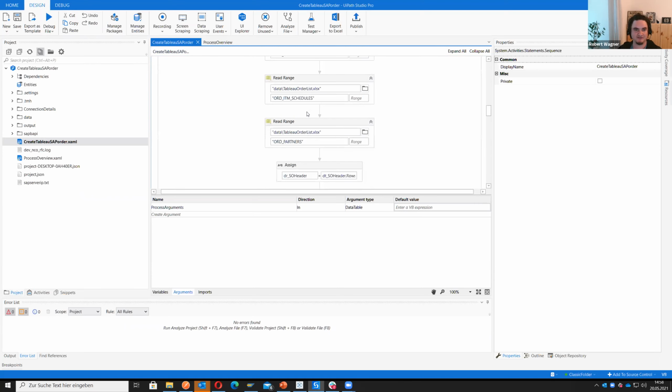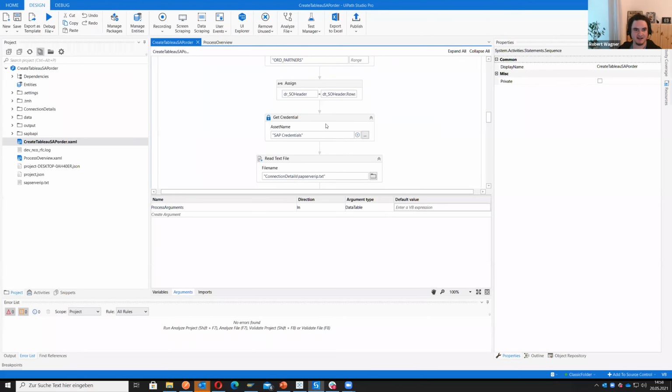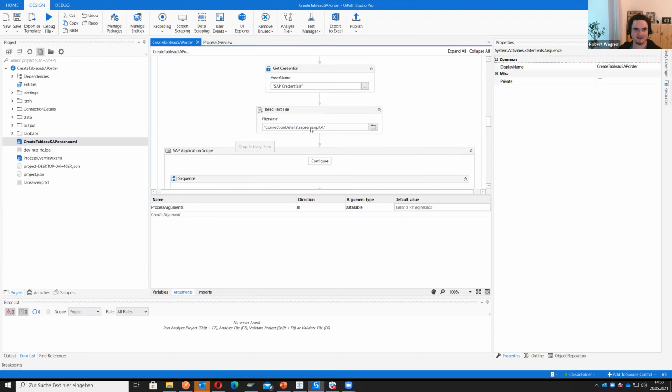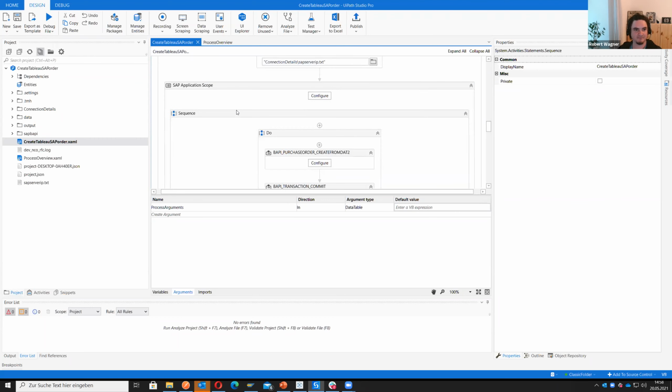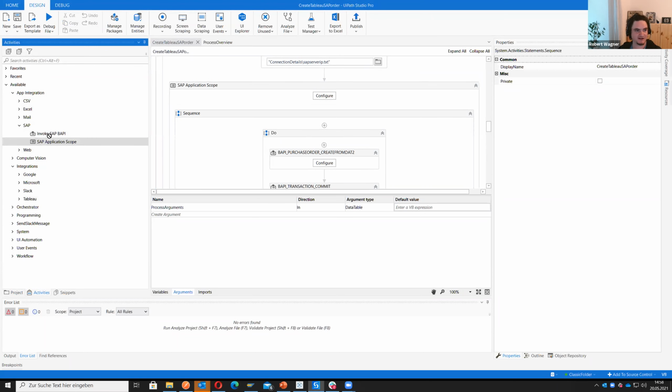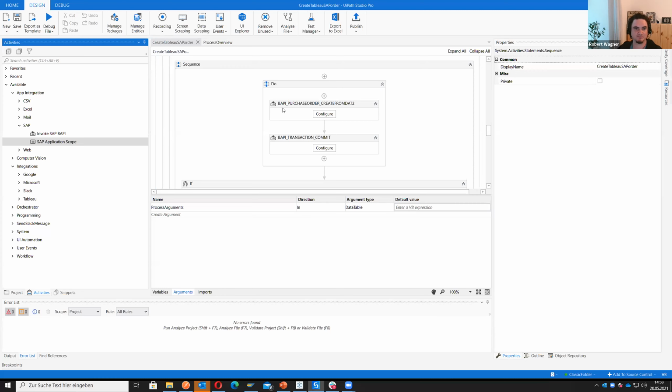It reads the data from the Excel sheets. It connects to the Orchestrator to get the credentials. I have a connection file here. You don't necessarily need to do that, but if you have to support different environments, it makes sense to have the connection string somewhere in a text file. Then we connect to a sub, and in the same way I drag and drop this into my project. The sub is here, so I just drag and drop this over, where I do the purchase order.